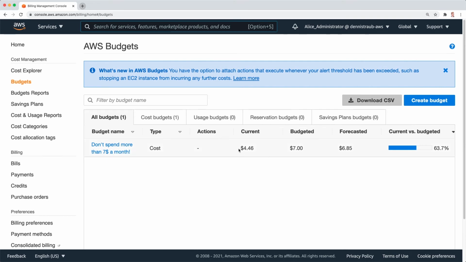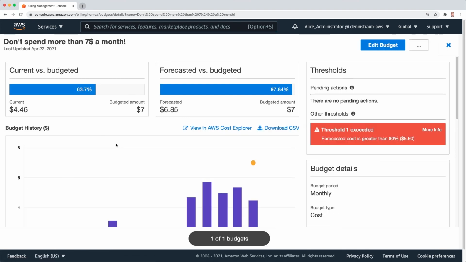And in this overview, you can see our budget. You can see the current amount, the budgeted amount, the forecasted amount, and the fact that it's at 63.7% of the budgeted amount. Looking at the details, we can see that our current spend is within the budget and the forecasted amount as well. But we can see that the threshold has already been exceeded, so we will probably spend more than 80% of our monthly budget. And this is how you can create budgets in order to keep control over your cost and save money in the cloud.